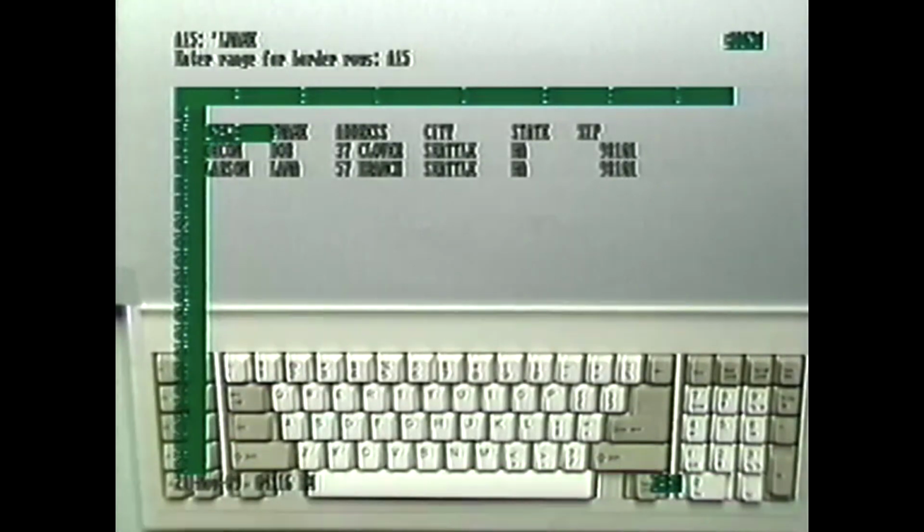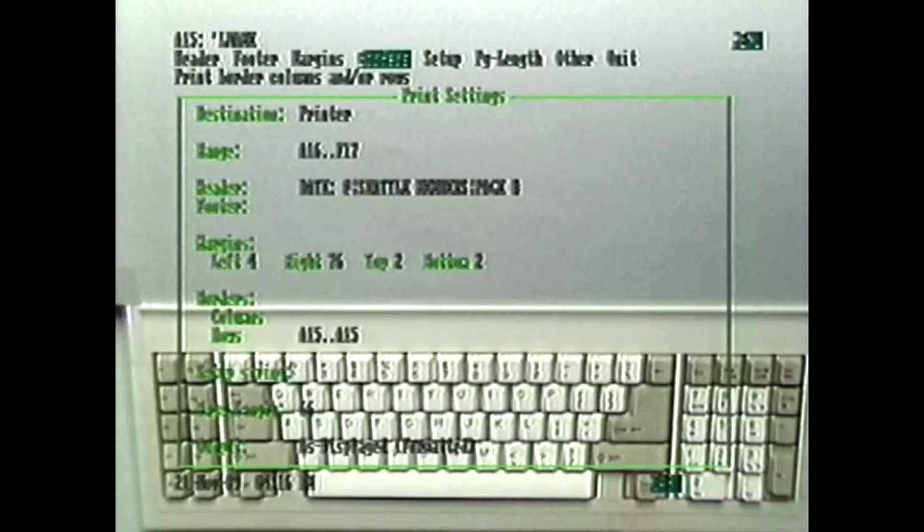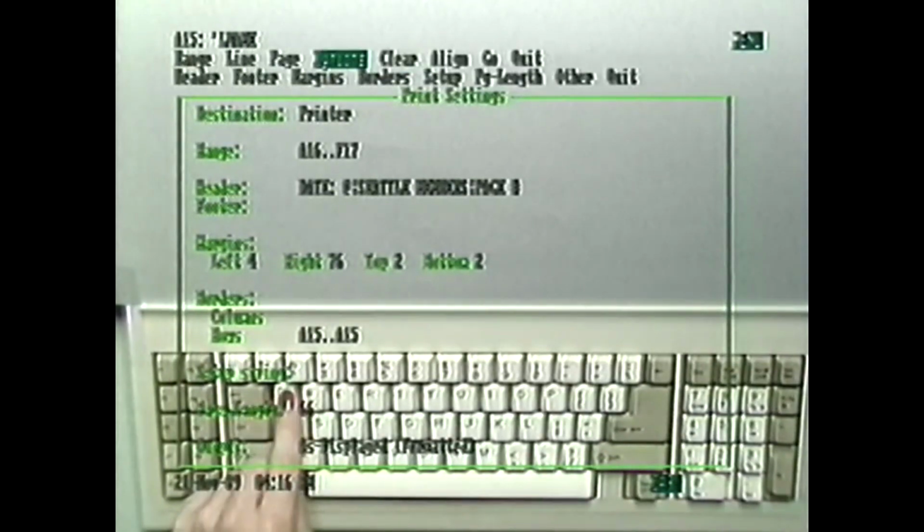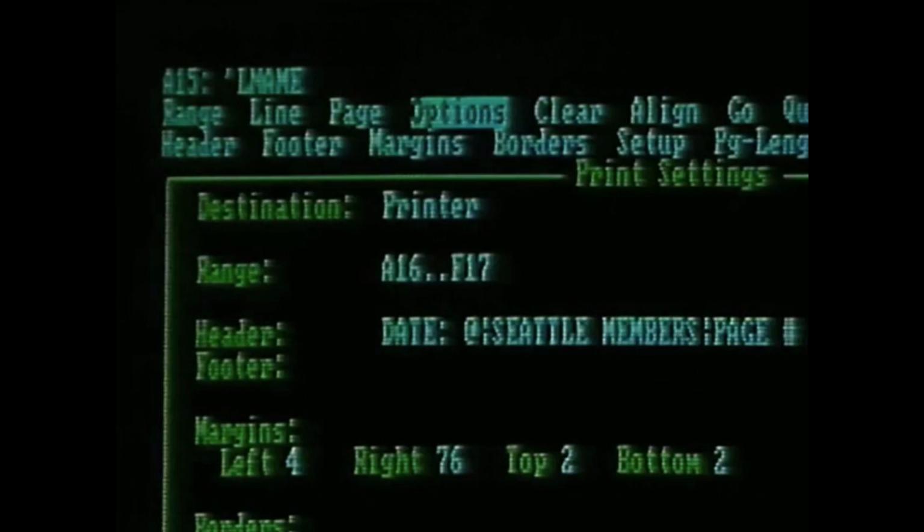If the cell pointer is not on row 15, move it there and press Enter. Now that the Options menu has reappeared, press Q to select Quit and return to the Print menu. If you print now, the field names will appear on the report the same as they did before.